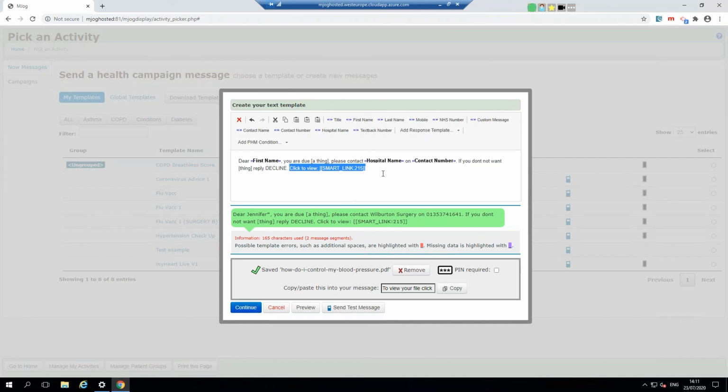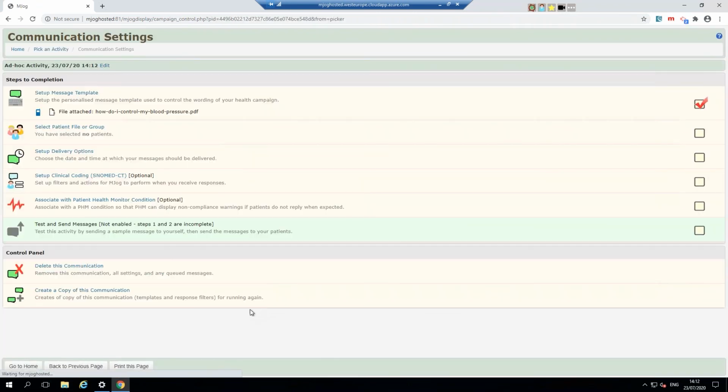The smart link we can't get rid of. That's the piece which does the work here. We need that in place. But this click to view, we can elaborate on that. Further information, please click. And we add it all in there. So I can continue with that. And from here on in, it's the same as any other campaign. Give it your patients, pick your dates, do any coding you want to do. That's the tall and short of it.